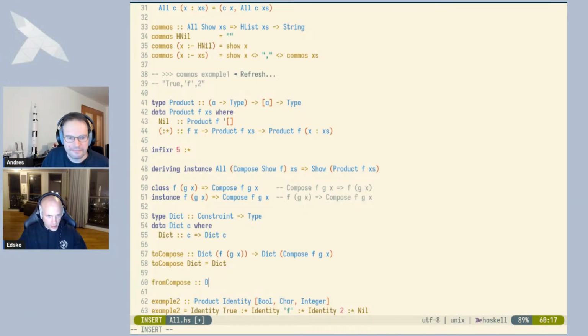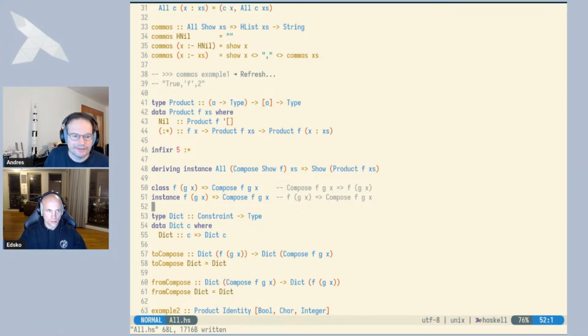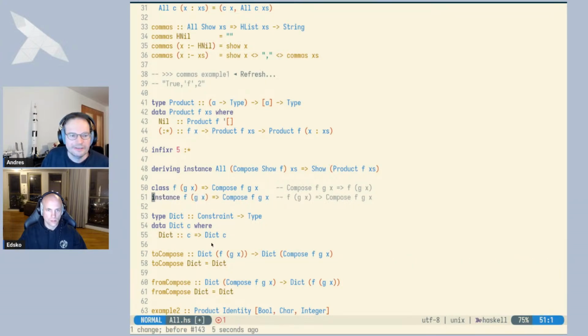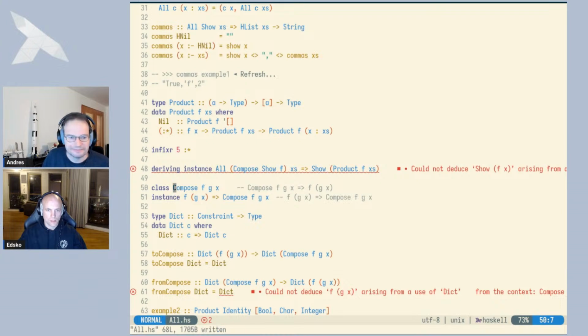And in this case, we're using the instance, right? I'll show what happens if I remove one of them in a moment. But fromCompose is the other direction, and that also works. And if I'm right, toCompose is using the instance, as Etzke correctly remarked. So if I'm removing the instance, then toCompose should fail, and indeed it does, right? And if I'm removing the superclass constraint, then fromCompose should fail, right? And indeed it does. Very nice. I'm getting the error here. Okay. All right.